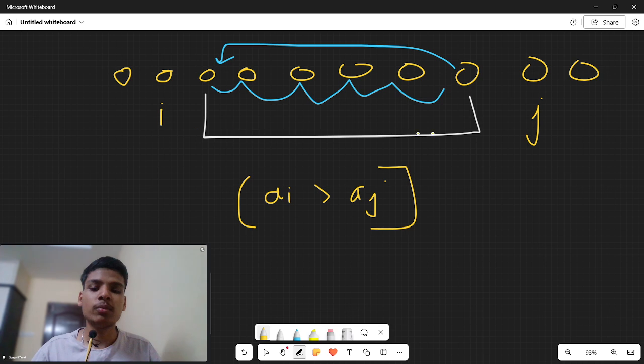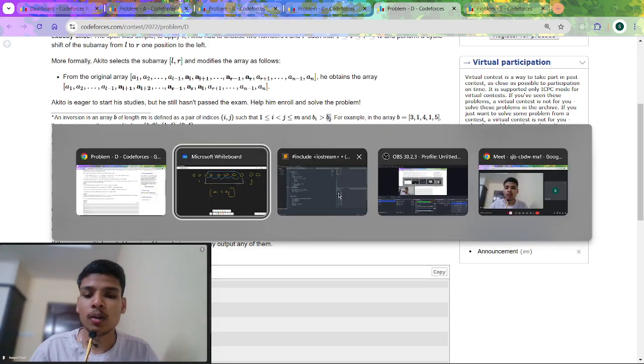We have to perform at most one cyclic shift on any subarray in my array. Exactly one. It cannot be 0, and it cannot be greater than 1. So exactly one cyclic shift on any subarray in my array, such that the number of inversions in my final array should be minimized. Okay, done. So how can we proceed?